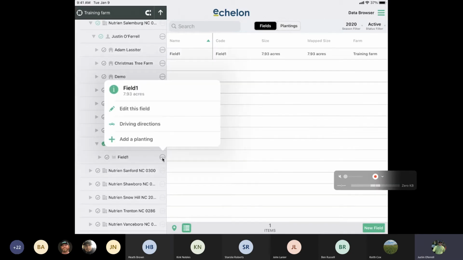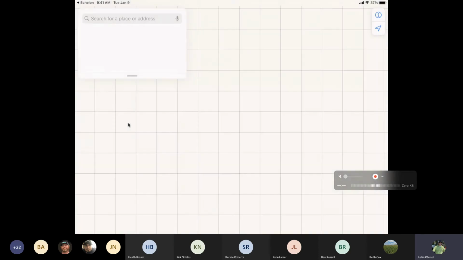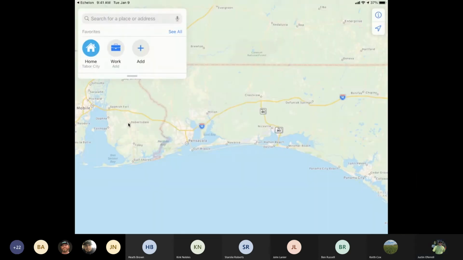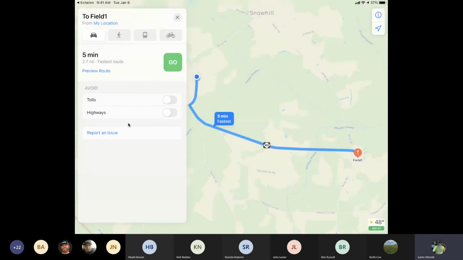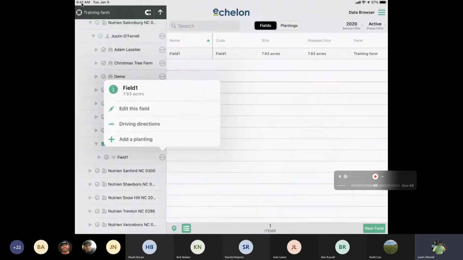They can hit this 3-bar icon, or these 3 buttons, and they can hit driving directions, and it'll pull up your driving directions to this field. And all they have to do is show, this field is 2.7 miles away from where I'm at now. And they hit the go button, and it gives them that driving directions. Once they get there, they can hit the back arrow button and go back to Echelon.